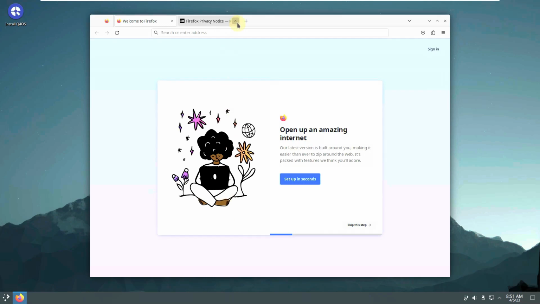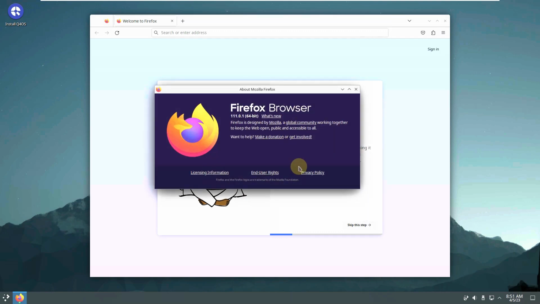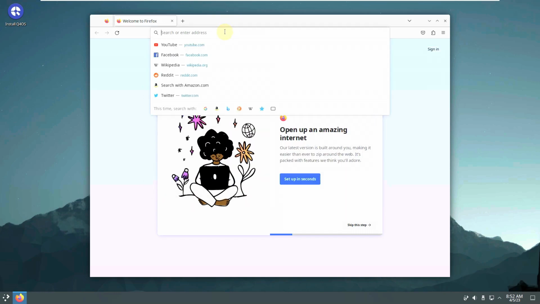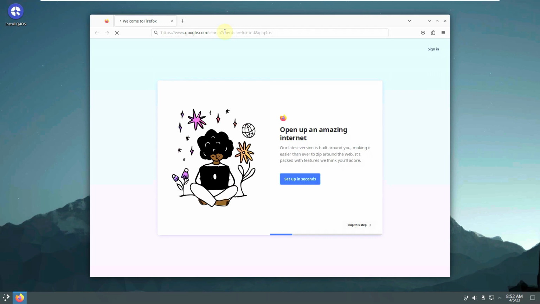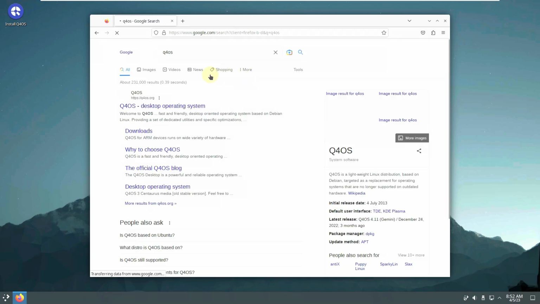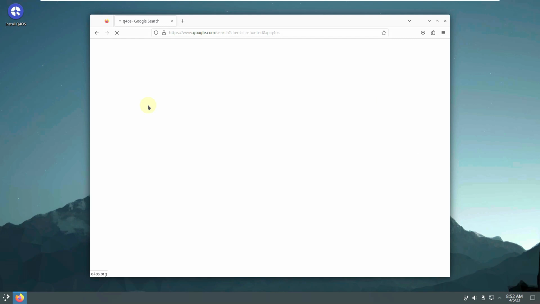Here is our Firefox browser. Let's check the version before going to the website. The version is 311. Let's type in Q4OS. This is their official website, or that is the search term you need to search in the search engine. This is the official website.